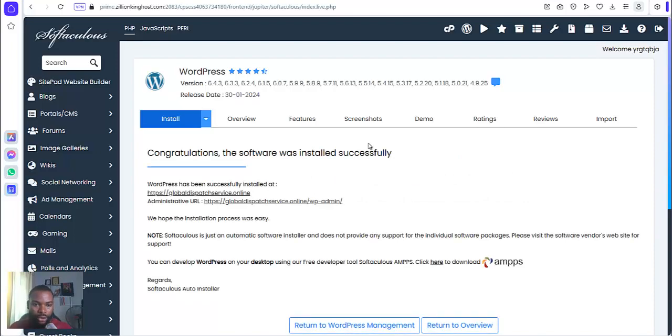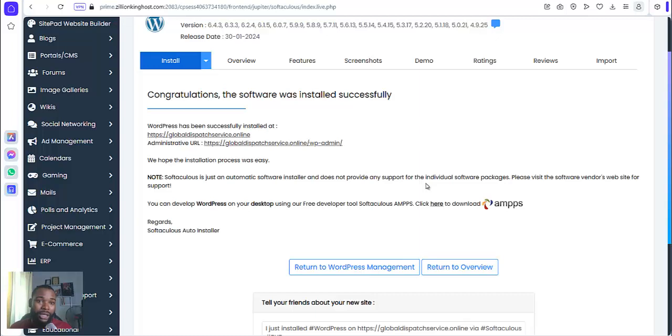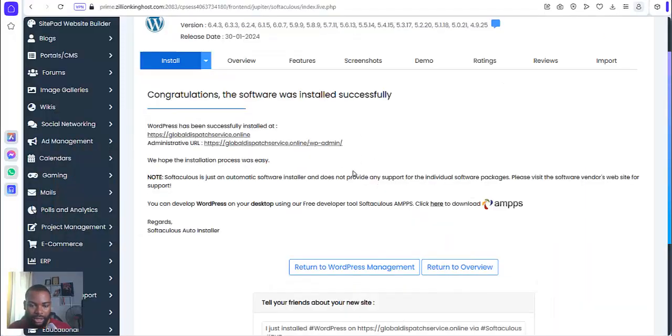All right, so that's amazing. So now you can see I've installed my WordPress website, my WordPress application. Now let me quickly check. There's a particular file I'm downloading, right? Okay, it has been downloaded. So this is the file I'm downloading, the file I'm going to be using to design the site.